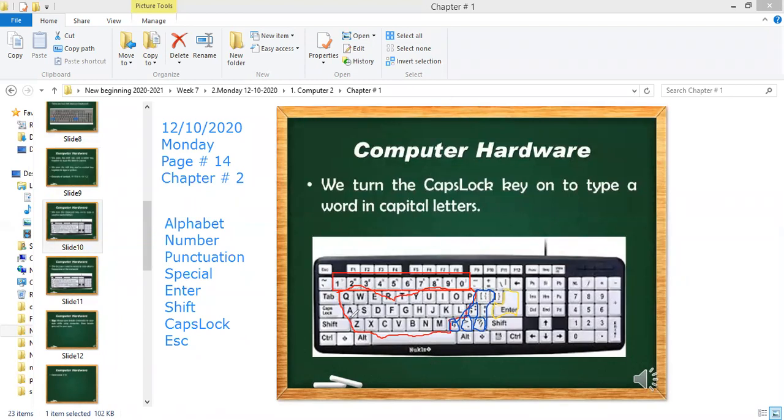Where are the shift keys? Let me change the color again. There are two shift keys, one on the left and the other on the right. Alone they do nothing, but in combination they can change characters. For example, if I press shift and then 1, then 1 will not appear; some other character will appear.